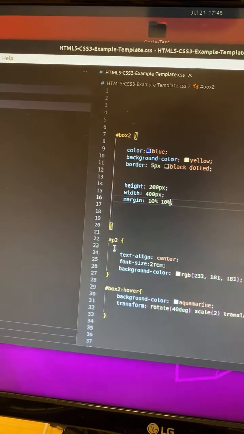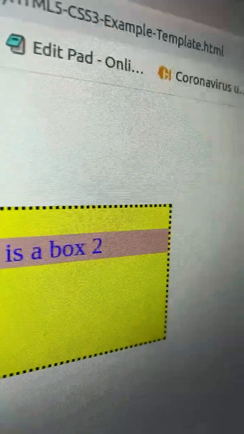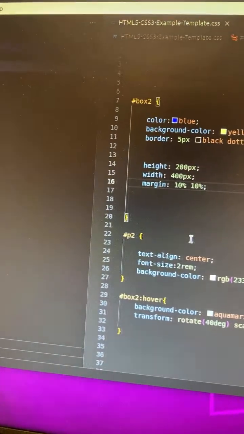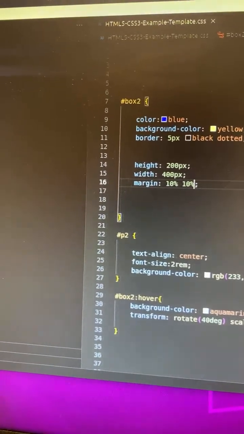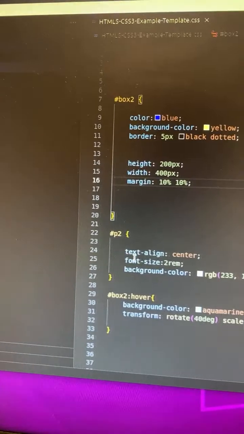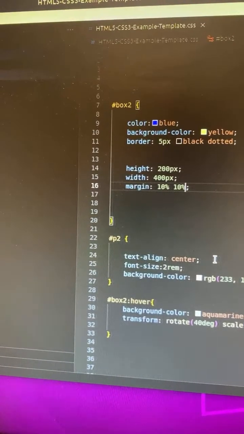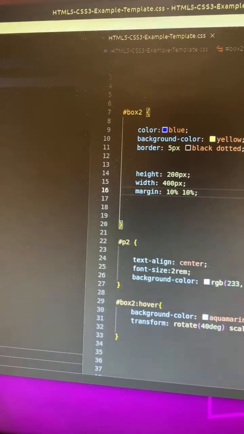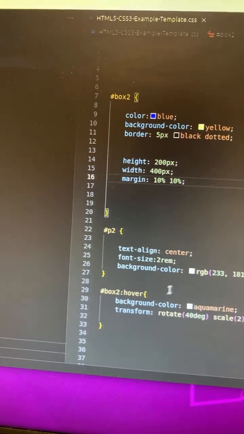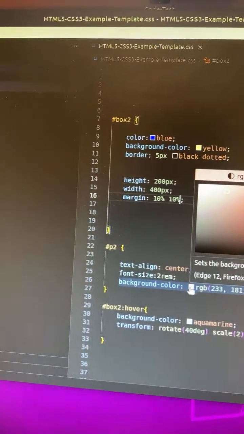And then we can look at the paragraph, which is where it says, "This is box 2." This is the paragraph. If you look in the CSS here, I used the declaration where I aligned it in the middle. I used text-align: center, and this is why you see it centered. And then we set the font size to 2 rem, which is 2 times the standard 16 pixels. And then the background color is this one, as you see it, right here.